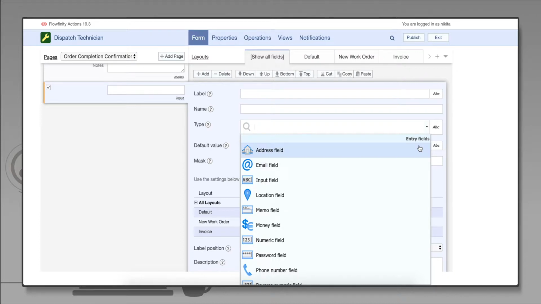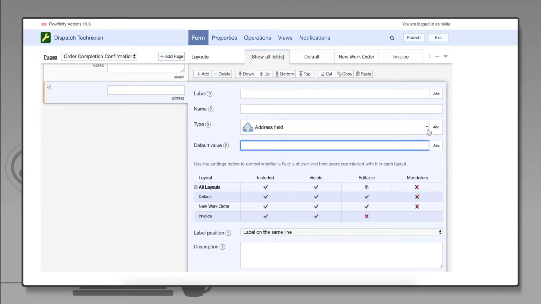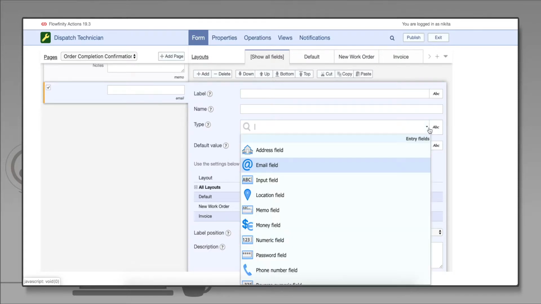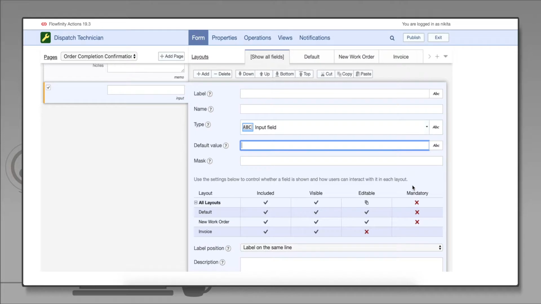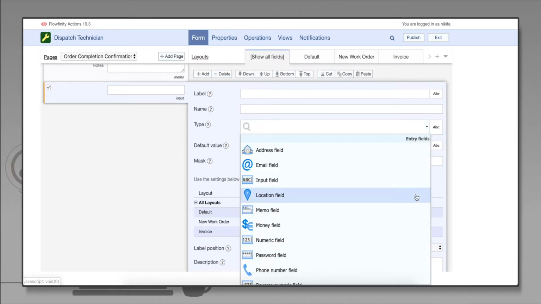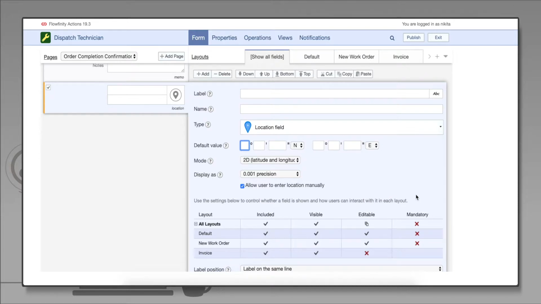The address field is for addresses only, allowing you to differentiate addresses from other entry fields and ensure correct formatting. Email is pre-configured to only accept entries in the standard email format. Input is the most universally used type of fields and allows us to type in any combination of characters. Location fields provide the option of collecting the GPS coordinates of a user's location using their mobile device.